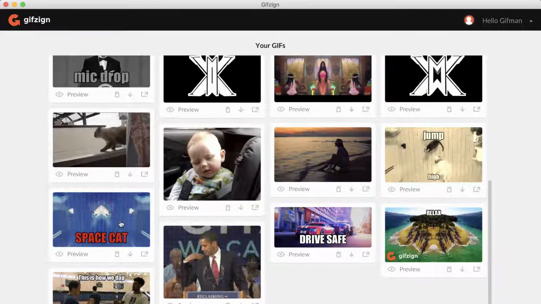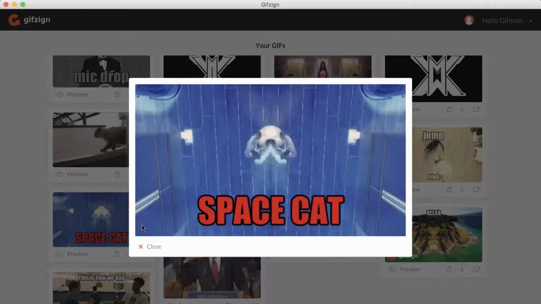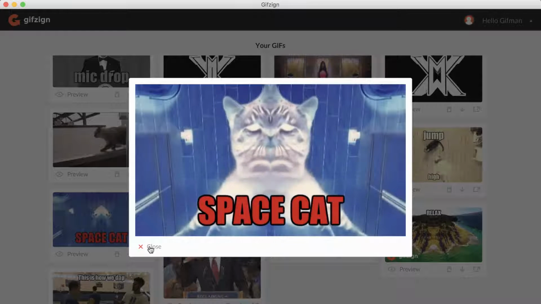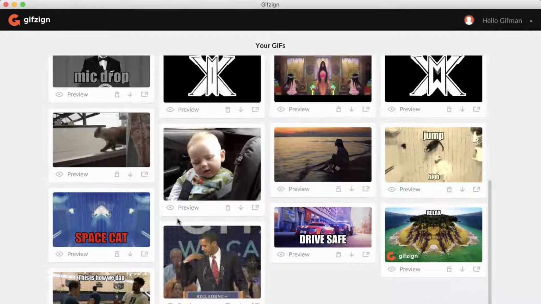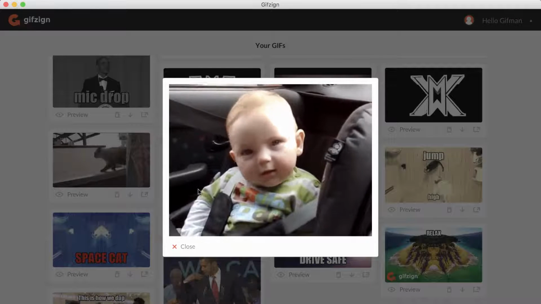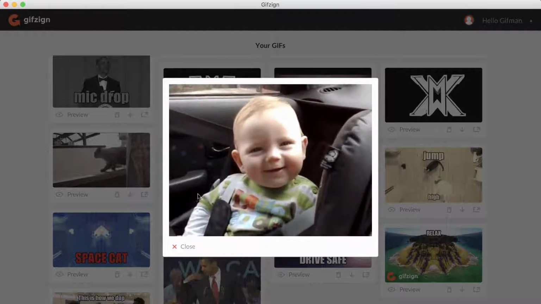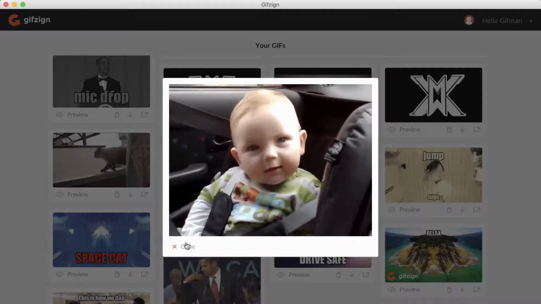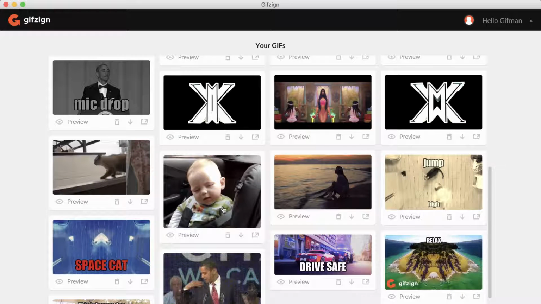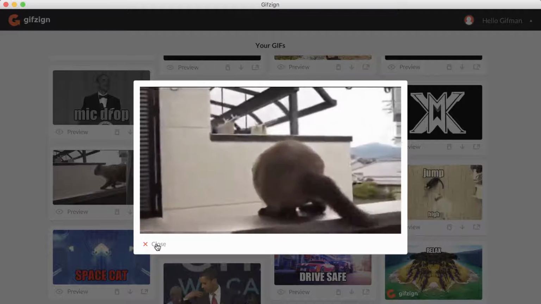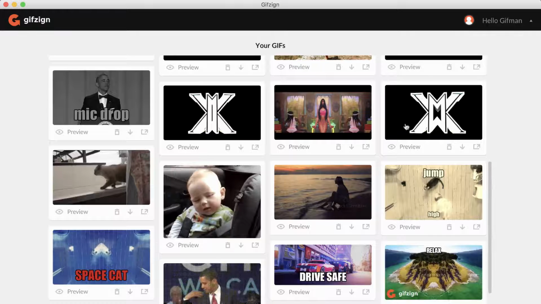So I've been using Gifzign a lot to create lots of random things. As you can see, GIFs are really fun, and having this kind of software really handy. I've been using it for marketing, but I've also been using it to mess around and send GIFs to some friends and things like that. So as you can see, I got quite a few GIFs here.